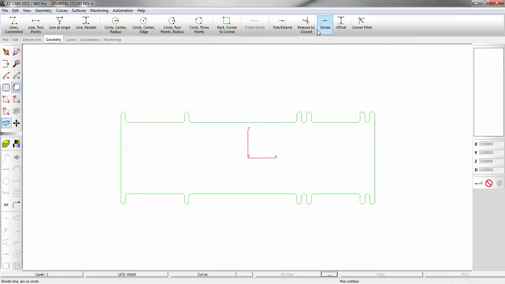Now from geometry, I'm going to use offset. We're going to make the stock 1/4 inch bigger than the actual geometry here. Now we're going to use trim and extend. I'm going to use snap to all. Pick the end point.